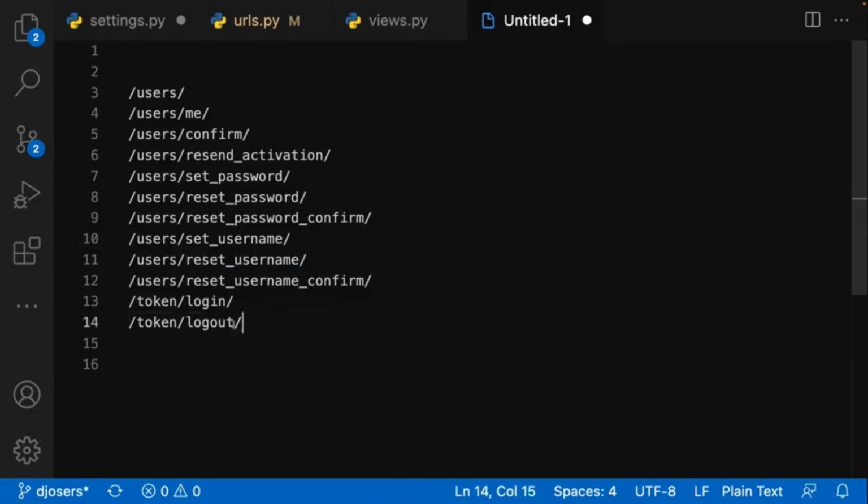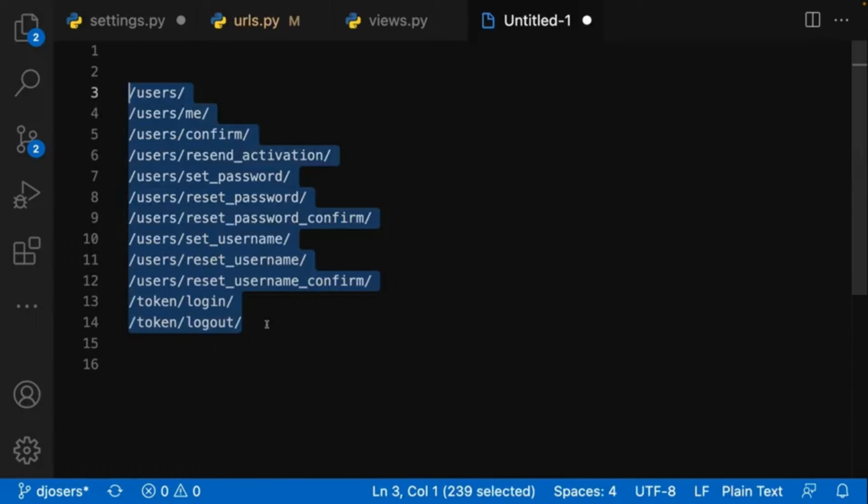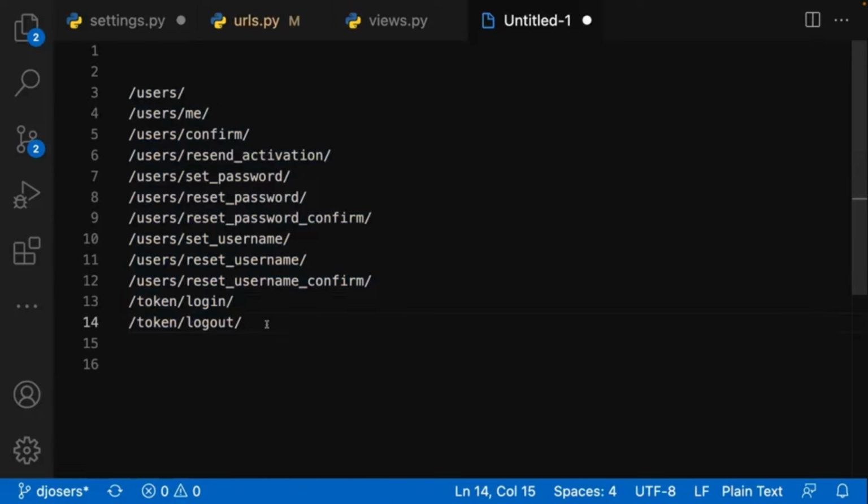Some of them support only the GET method, and some of them support POST, PUT, PATCH, and DELETE methods. You can access these endpoints by adding http://127.0.0.1:8000/auth in front of each one of them. You can access these endpoints by adding them to the end of the localhost URL.